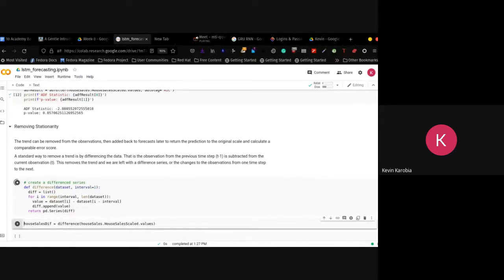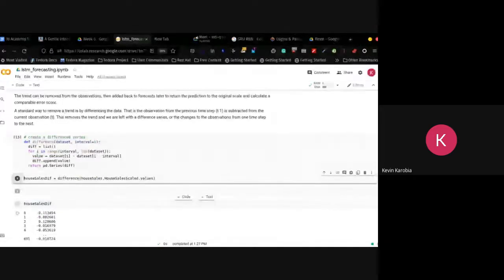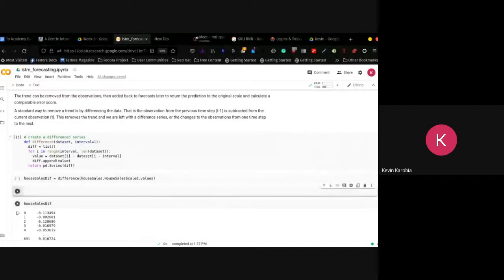It's about the difference function over there, and you have the interval. So you can difference it in whatever intervals you want. You can say 2, 3, and that removes the stationarity. If your data set has some sort of stationarity, this is how you remove it. So if you come here, you see house sales difference, and if we do house sales scaled, and households, let's just do households.